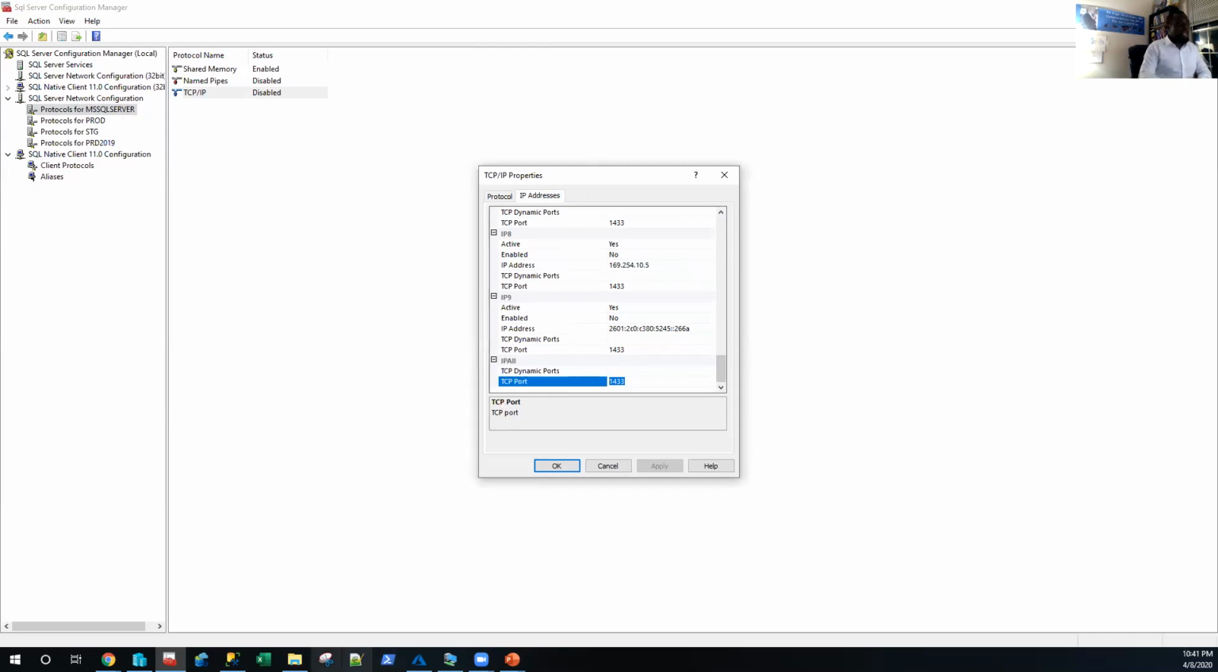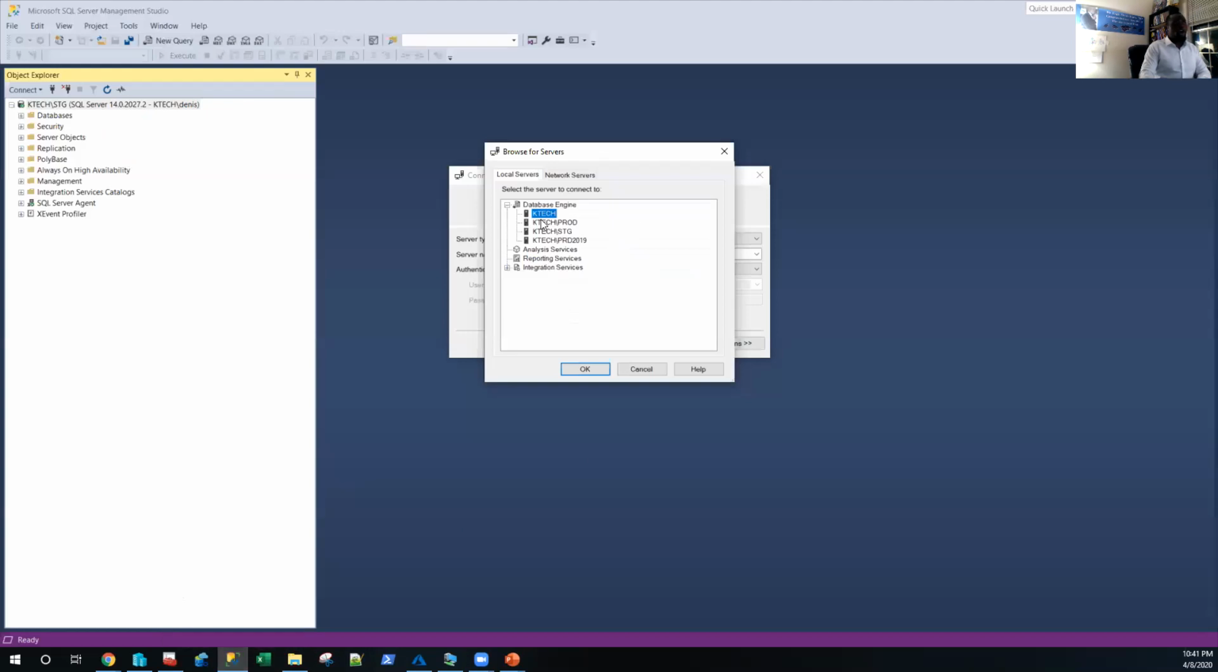Because here, now, if I'm connecting to this server, all this is running on the same machine. So if all of them are running, they are sharing the same resources, right?